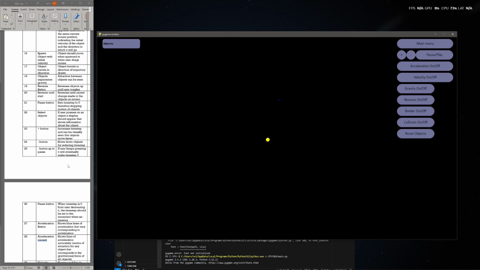Now, test number 25, we should be able to keep pressing this until the simulation enters a paused phase. So we'll keep going until this moment. We can see that the simulation is paused because the objects are not moving anymore.